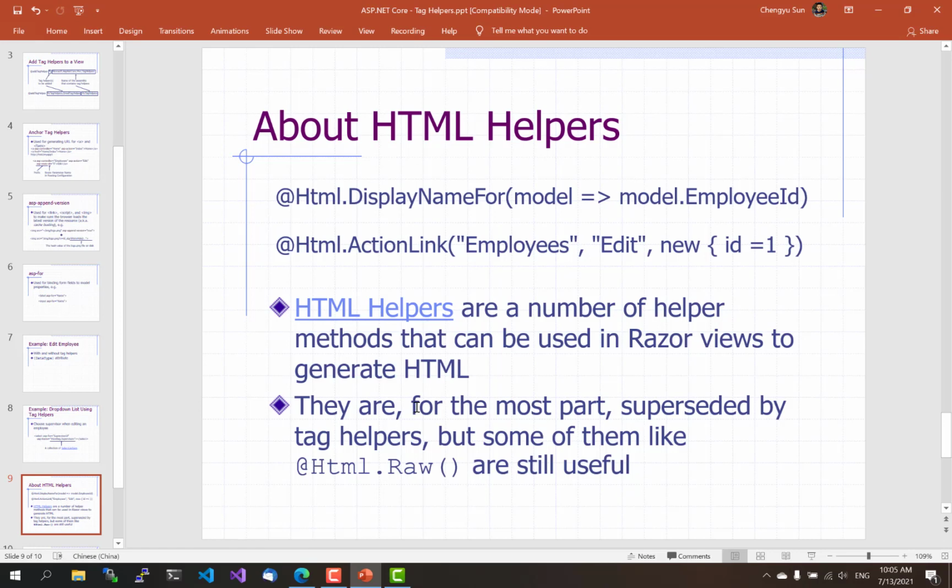All right. So that's about it for tag helpers. Here, let's have a quick word about the so-called HTML helpers. HTML helpers are a number of helper methods that can be used in Razor views to generate HTML. Most of the HTML helpers are superseded by tag helpers. For example, instead of using Html.DisplayNameFor, we now use asp-for. And instead of using Html.ActionLink, we now use asp-controller, asp-action, and asp-route-id.